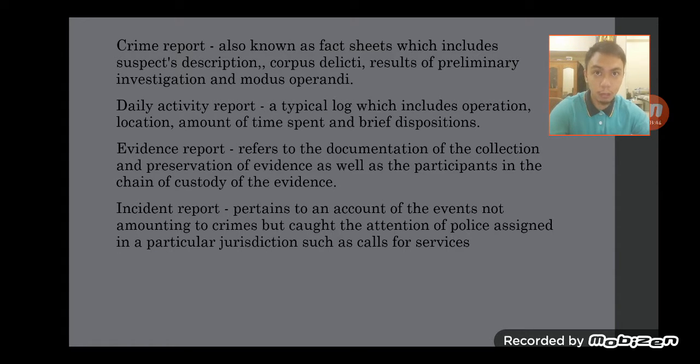Next is daily activity report, a typical log which includes operation, location, amount of time spent, and brief disposition. So meaning daily activity report is a summary of what happened throughout the day. The activity of the day must be made into a report. So in the morning, feeding program from 6 to 8. Then 8 to 12 parlor games. Next is evidence report.